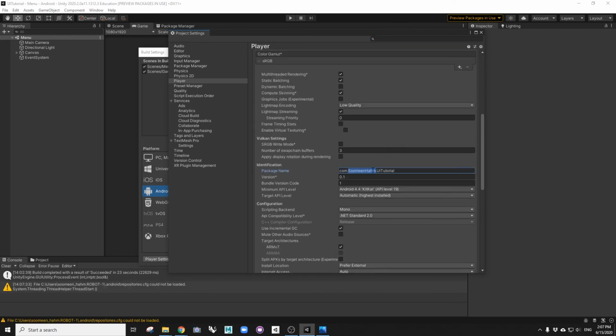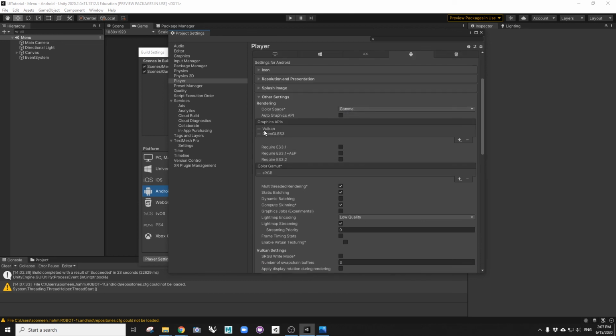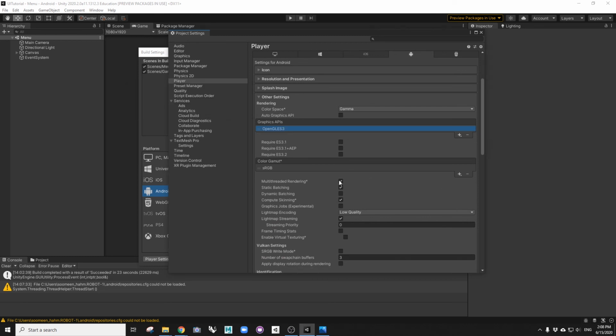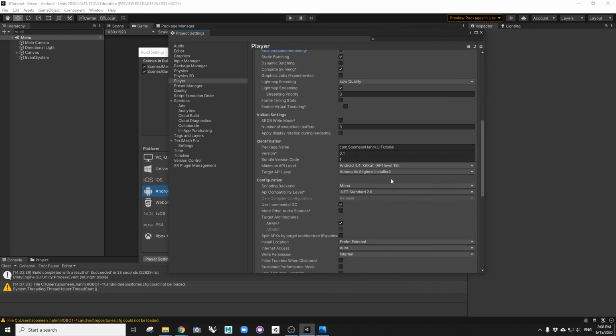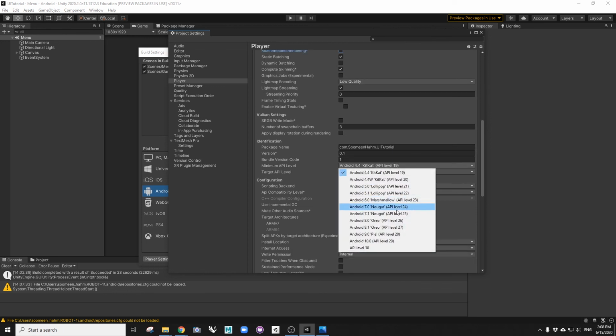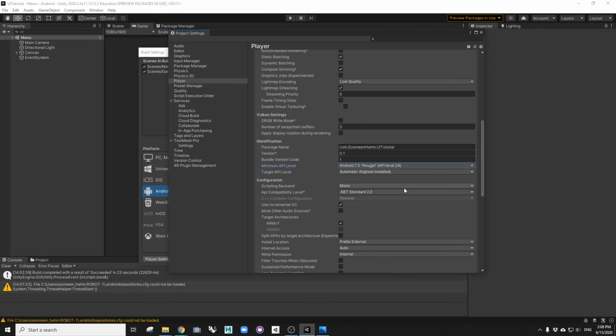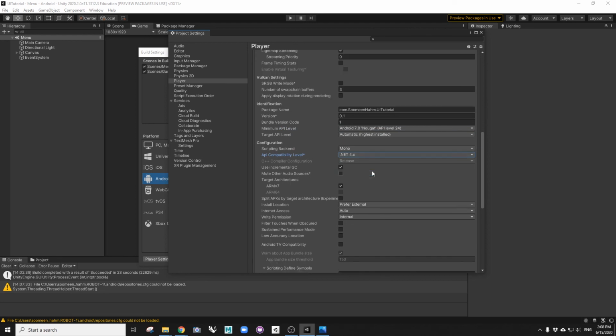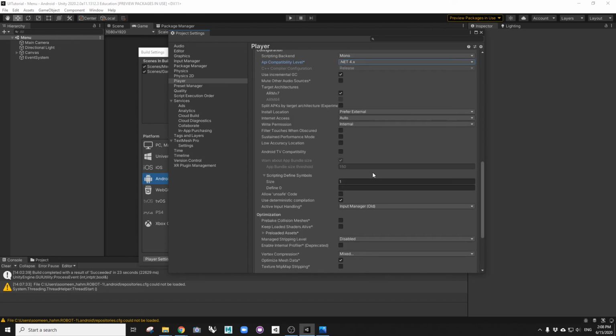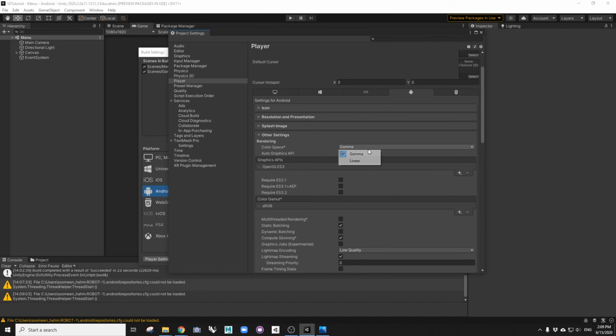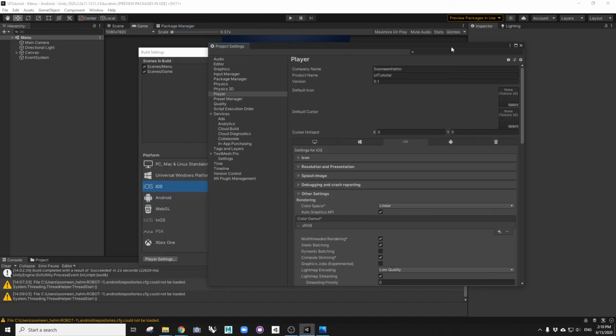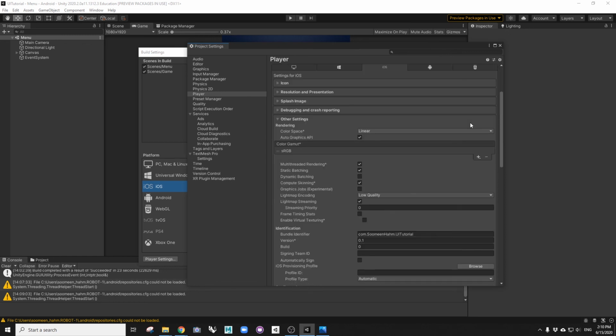Make sure you have a unique company name. I'm going to delete Vulkan, untick multi-threaded rendering, set the minimum API level to 24, and this one to .NET 4. And it should be all fine. If you want, you can change this to linear. For iOS, I will put Laura's tutorial in the same folder.